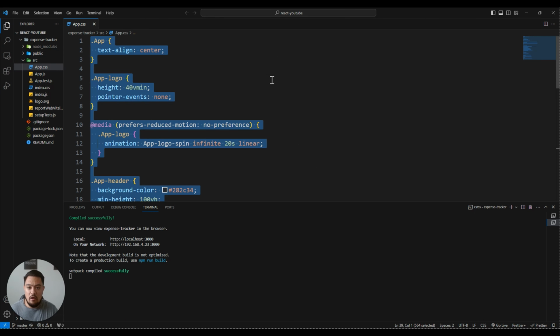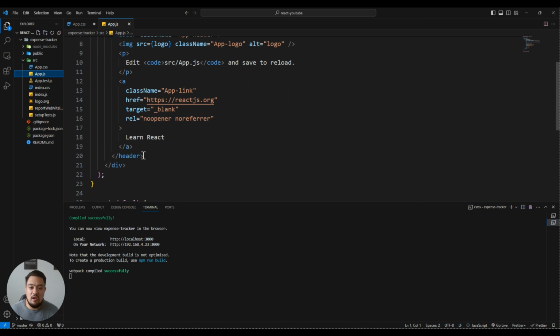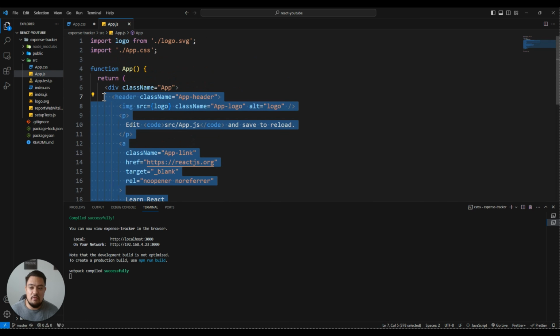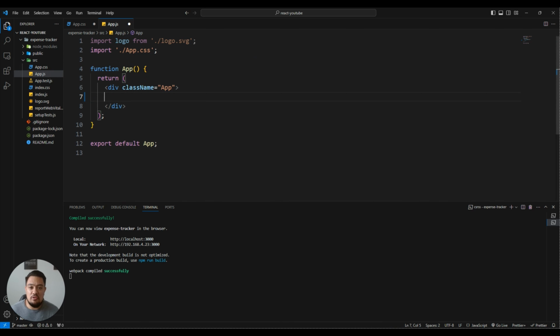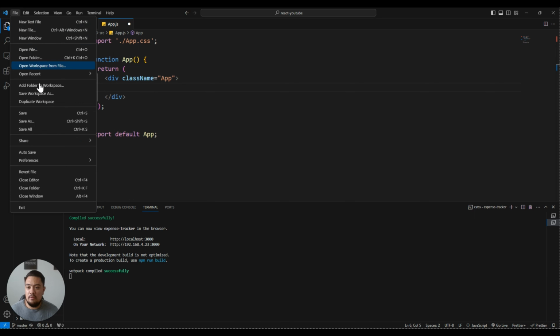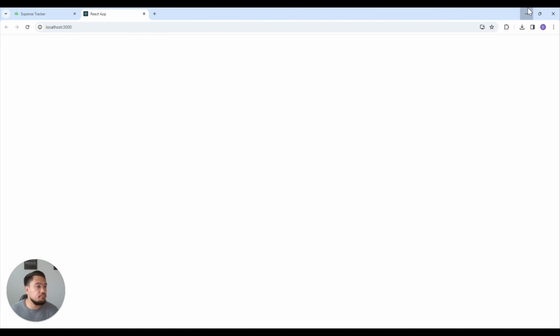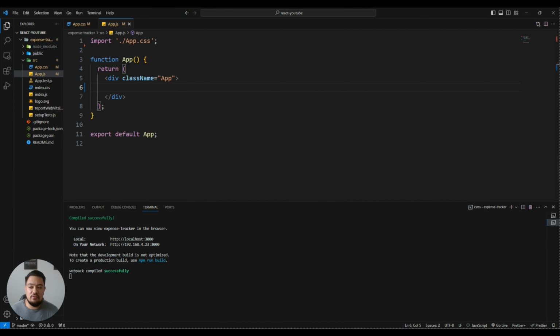So let's go ahead and delete the stuff we don't need anymore. So go ahead and delete all the contents in app.css, and then delete everything besides the div in the app.js. And then now this logo is not being used, so I'll also get rid of that. And I'll get rid of this class name. Actually, I'll keep this class name app. I might use it later. Now if I save all this, we should have a white page here. We do. All right, so now we have a clean slate.